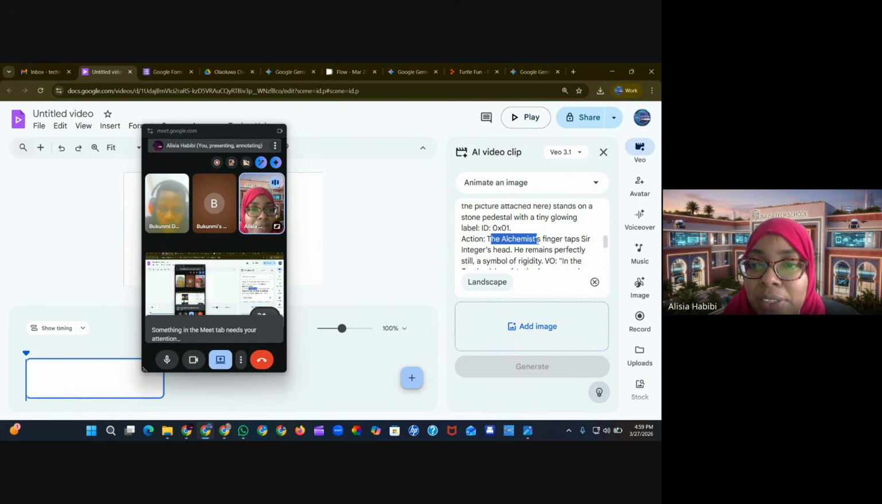Now, the alchemist's finger, you have to come back and explain who's the alchemist from the picture. That's the blue ethereal hand in the picture attached here.